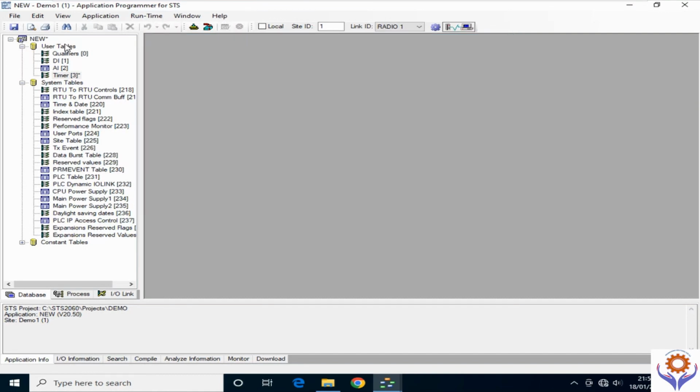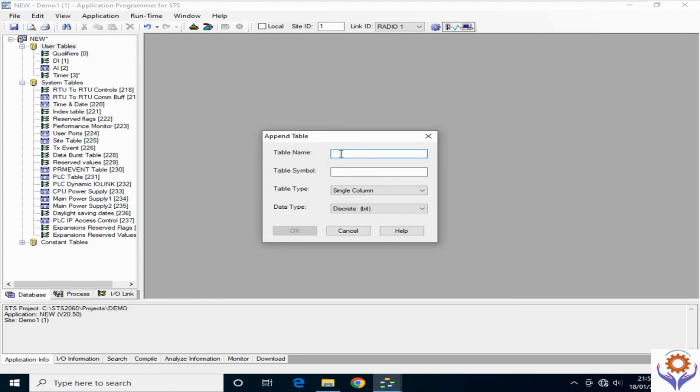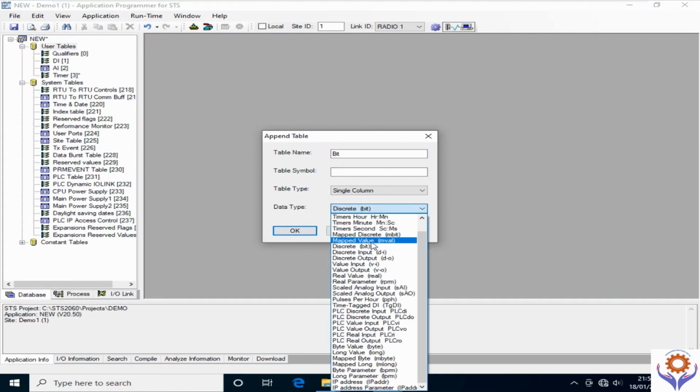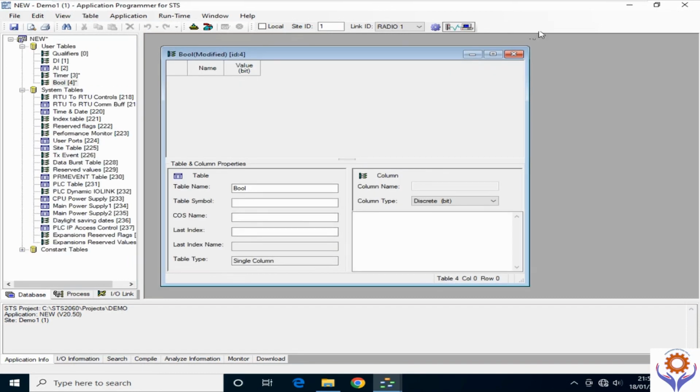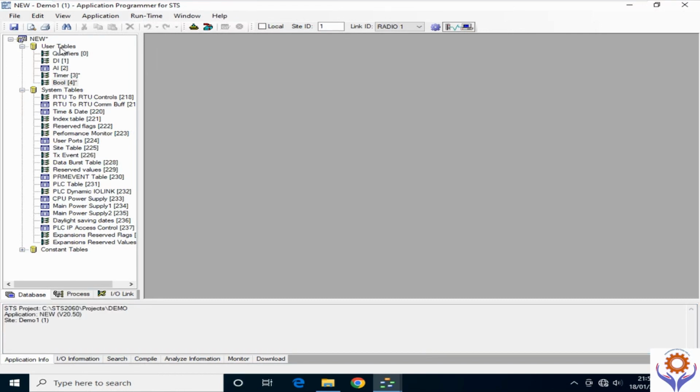I can add one more called bit, bit registers. It will come under bit, which is already there. So I can put boolean. And for this one also, I can add boolean addresses whenever I need. And I will add one more called integer.